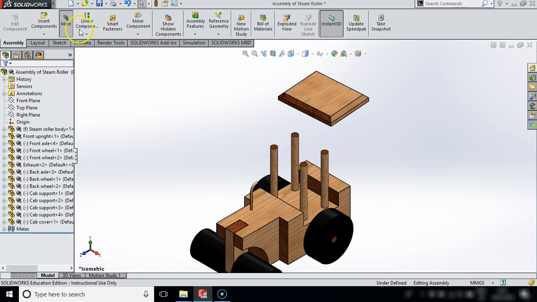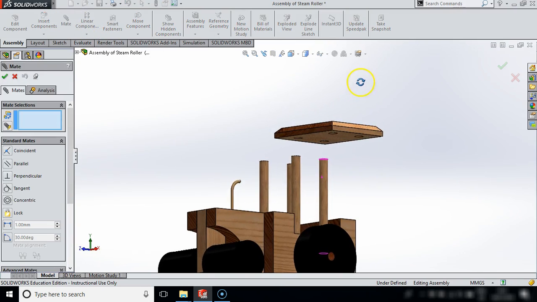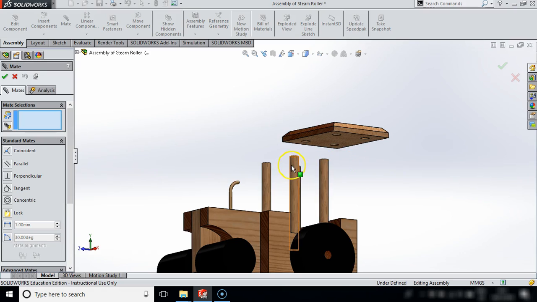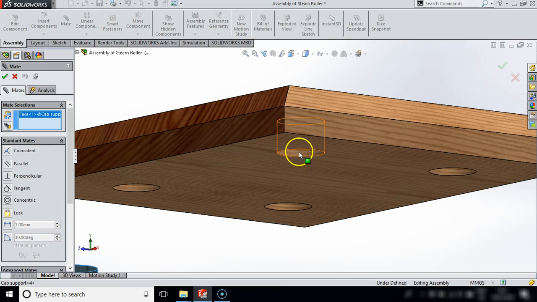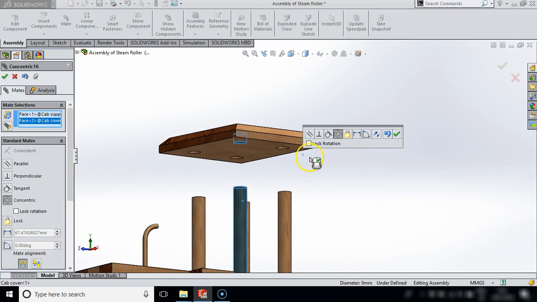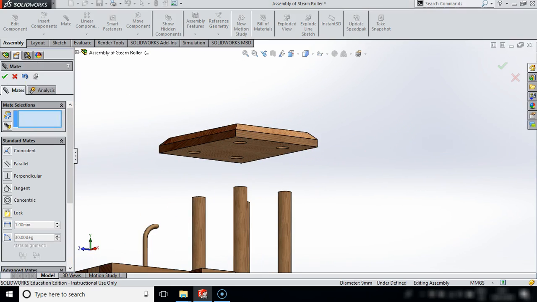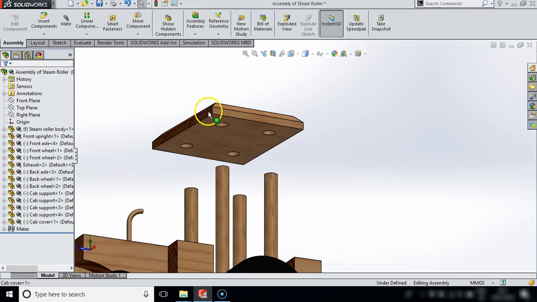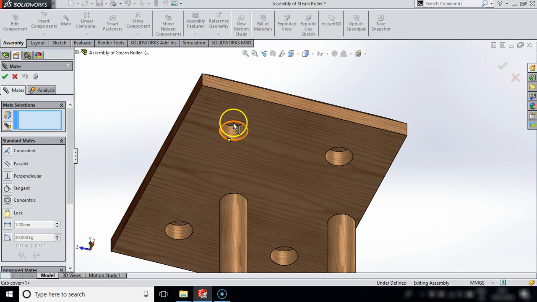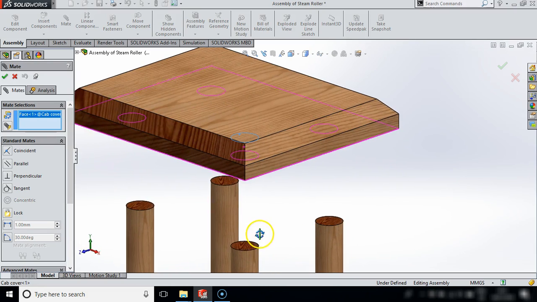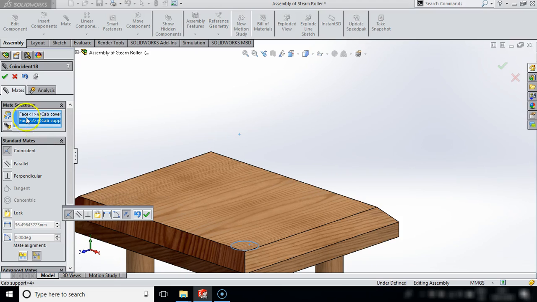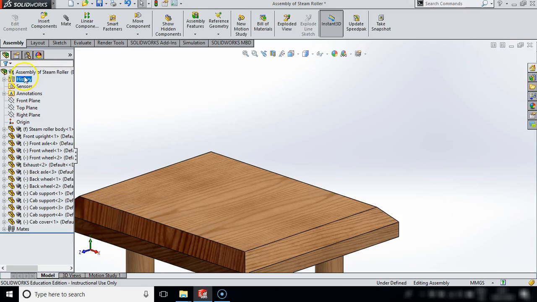And as before, I want to mate, and I'm going to make sure I pick the right ones. I'm going to make this one here with this one here. So this outside surface here with that outside surface there. I can confirm that. And what I will do is mate the very inside surface here with the very top surface here. I can now confirm that as well.